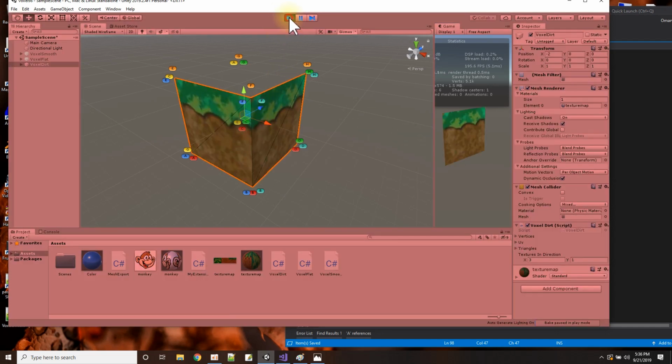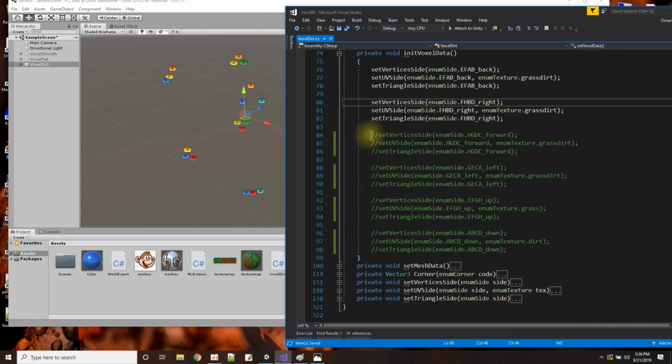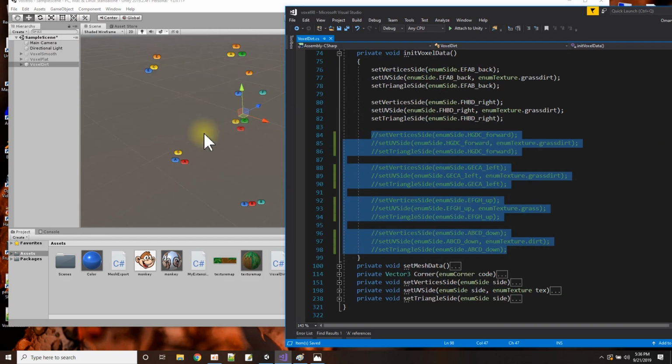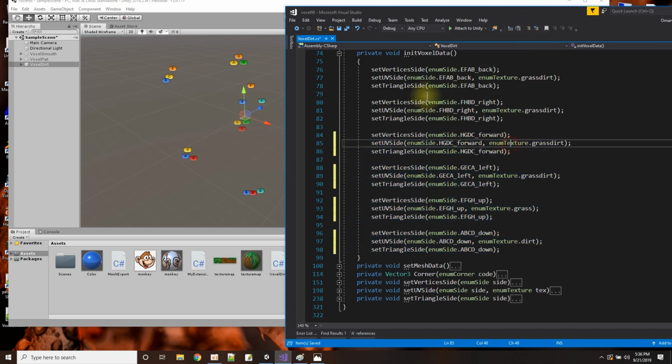And it just makes those two guys. It's just because when I make the Minecraft game, I'm going to start wanting to control which sides are actually rendered. So anyway, this is initting all the voxel data.